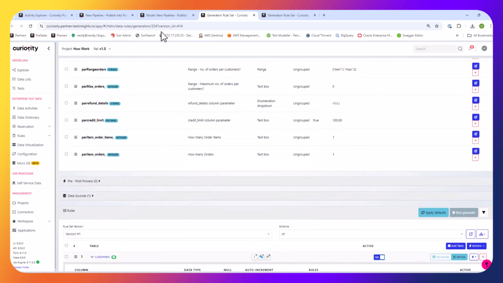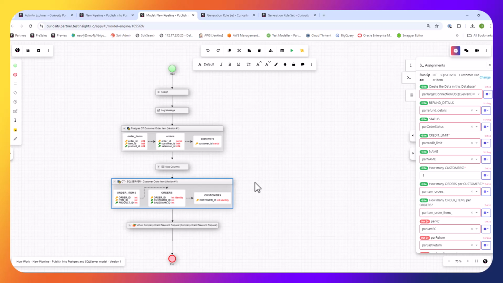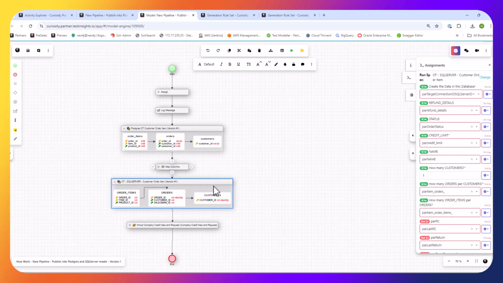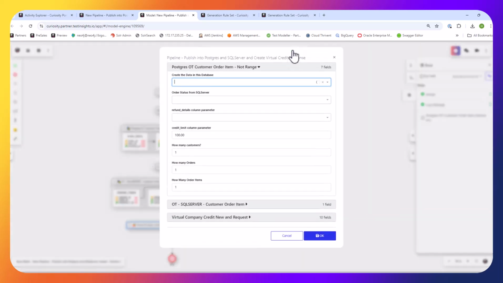Now, for the SQL Server, we want the data to be very similar, so what we're actually doing is we're mapping some of the columns across from the extracted data to make sure that the same data then moves into SQL Server, and then we're also doing the same thing when we move down into populating the data in the virtual endpoints. So let's just fire this job off.